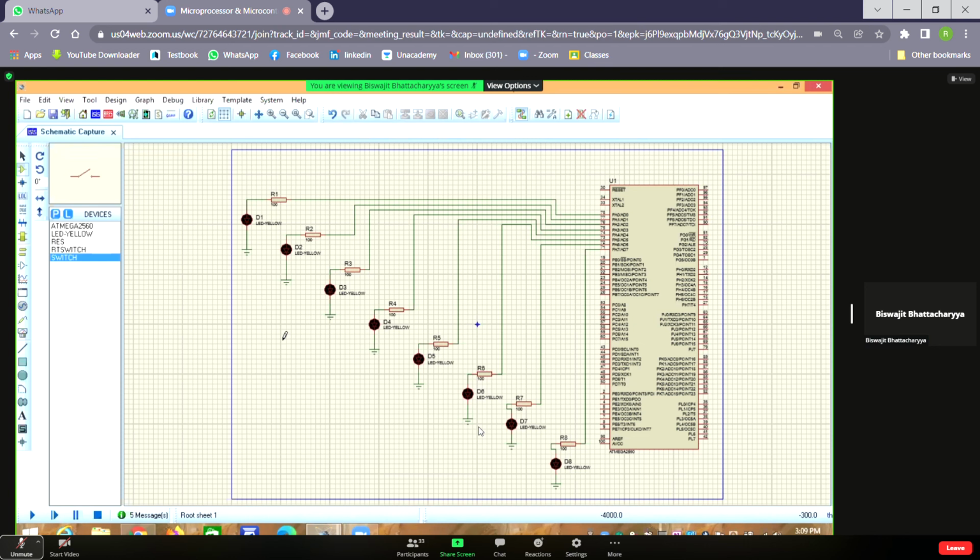Then you have to connect the LED. Note one more thing: your switch must be connected through a pull-up resistor. Please note down this thing, although I will give you the formal problem statement in your WhatsApp. So your switch will be connected through a pull-up resistor, and you already know how we can connect it through a pull-up resistor.